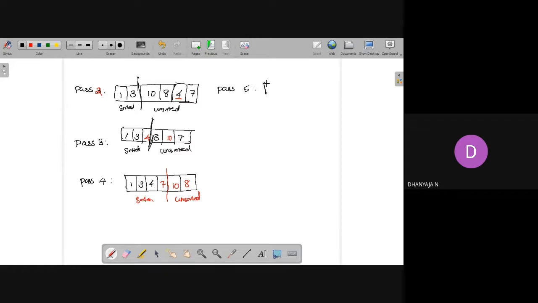So inside the next iteration, which all elements will be swapped now? 1, 3, 4, 7 till this is the sorted array. There is no change in this. Now the smallest element is 8. I'll swap 8 and 10 with each other, right? So till this, it will become sorted and this will become unsorted. Since only one element is there, there is nothing to compare. So our elements will be 1, 3, 4, 7, 8 and 10.